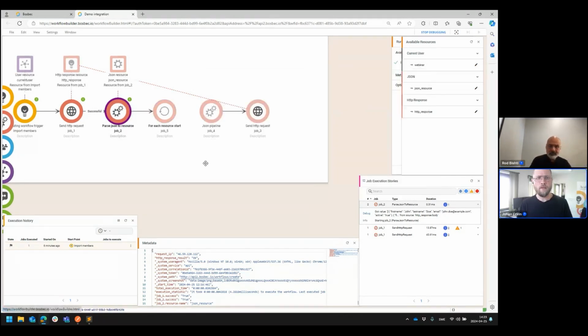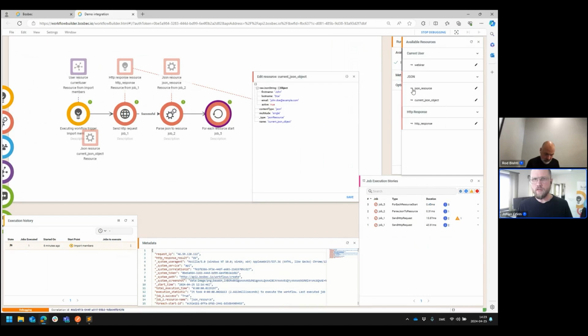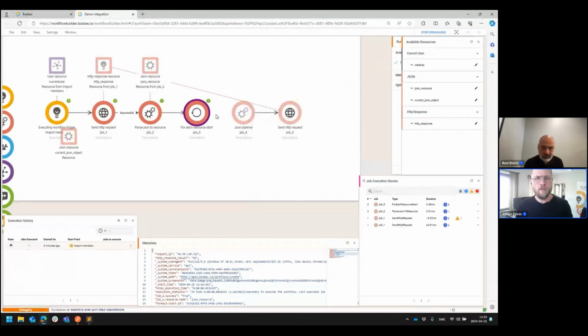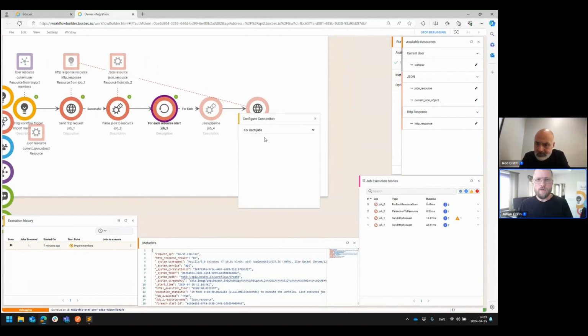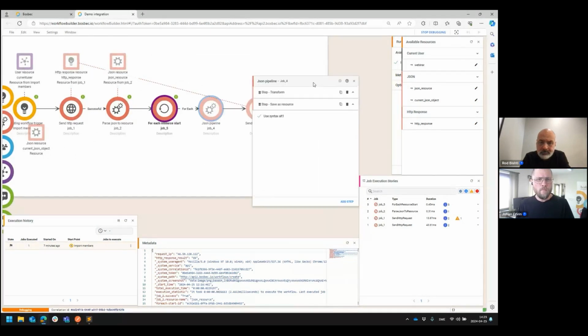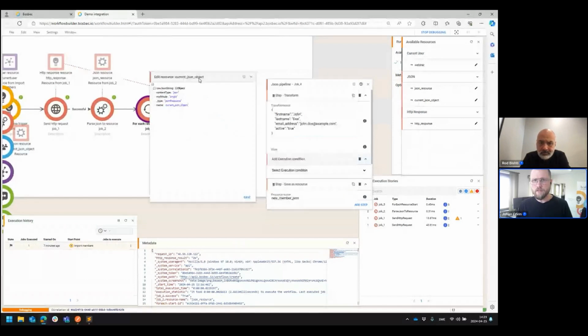So I'm going to run this job again, just the first for each resource start. We can see we now have, instead of an array with 2 things, one with only John Doe that we can work with. I'll connect this. Once again, we have one of these automatic pop-ups for each job. We also have for each after it's completed, we want to go a different path. But I'll open up the JSON pipeline, and so we want to grab John from current JSON object.